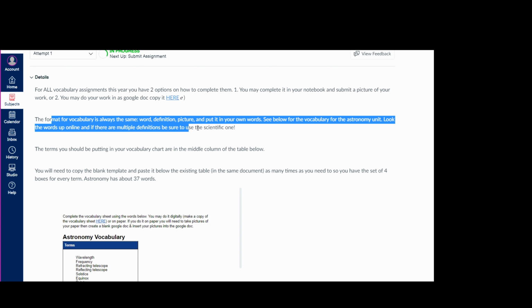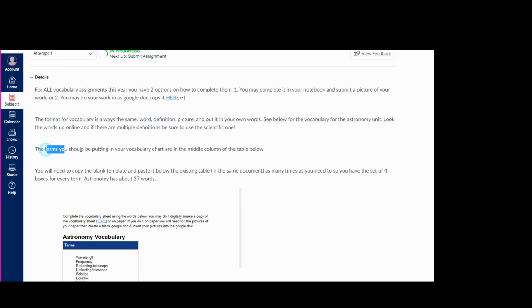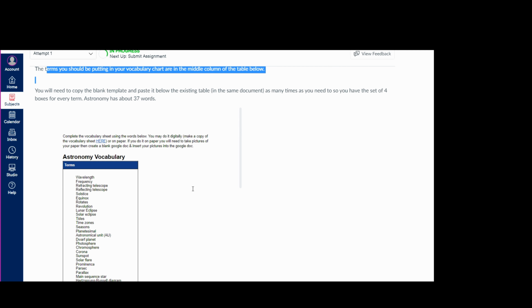The format's always going to be the same. Word, definition, picture, put it in your own words. There's also use it in a sentence on here. The terms you should be using are in the chart. This used to be a three-column chart, and it was confusing students, so I just made it one column. So all of these terms are what you're going to be putting on your vocabulary template.